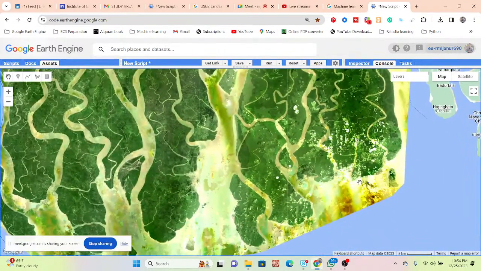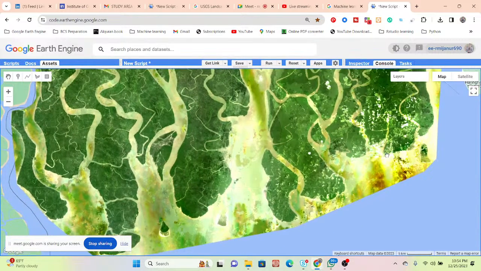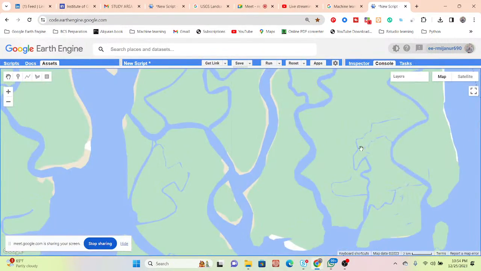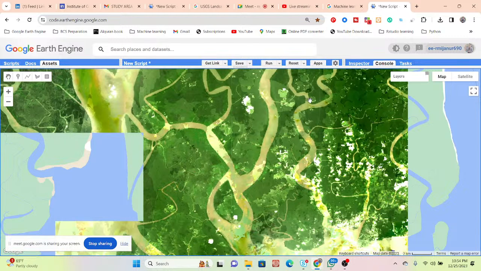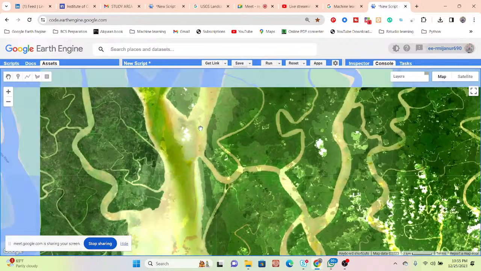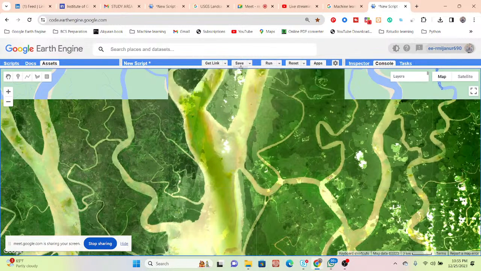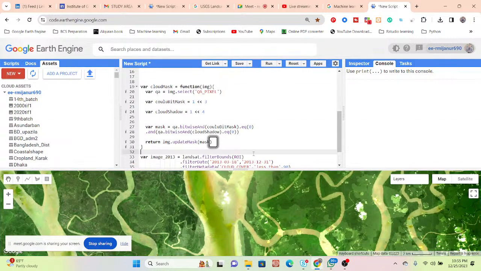Also we can get some cloud in here. Okay, so it's not a problem, I think it's the water body. We can just consider all of this cloud will be water body. There is also some cloud in here. So it's not fully covered.